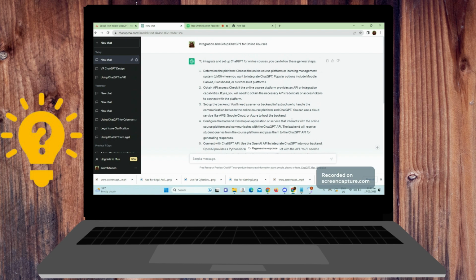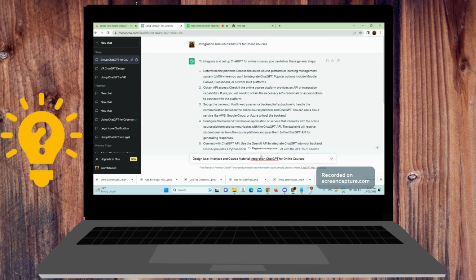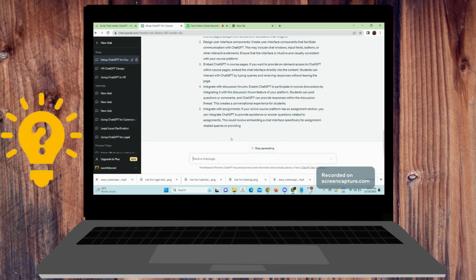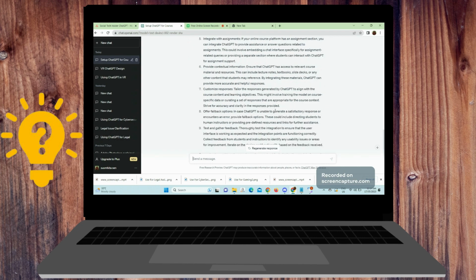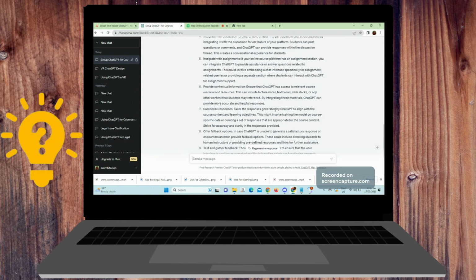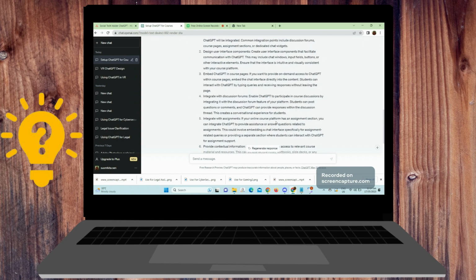Next is design the user interface and course material integration. Design a user-friendly interface that allows students to interact with ChatGPT. Integrate the course material such as lecture notes, slides, and additional resources into the interface. Ensure that the interface provides a seamless experience for students to access course material and ask questions.